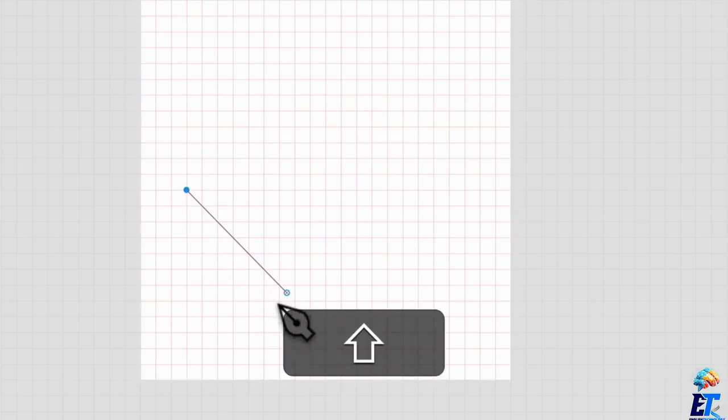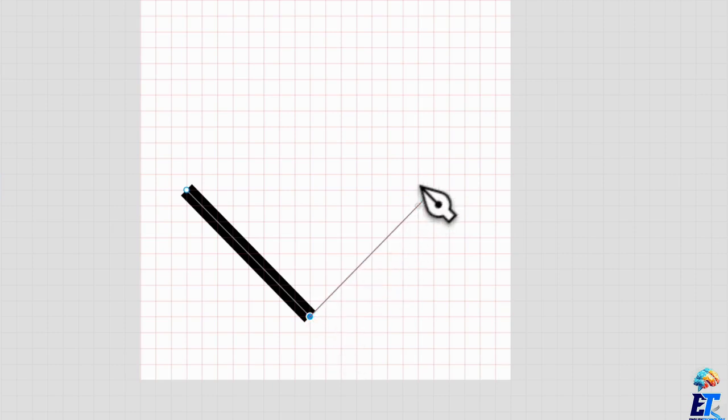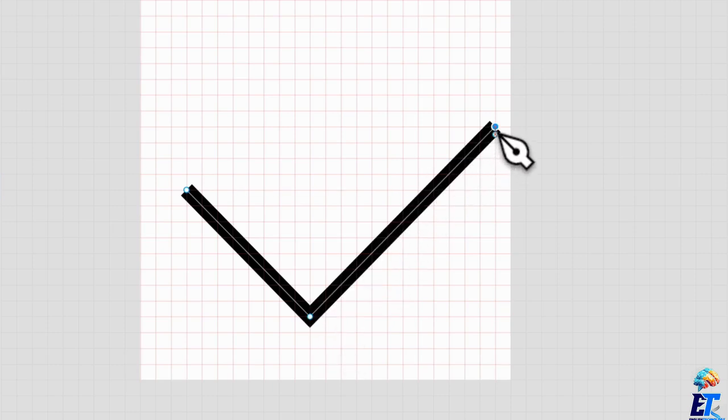Click it. And if we hold shift, we can stick to a certain angle. So if you're on a 45-degree angle, we could just do that, and do something like that. And there you go. It doesn't have to be hard.